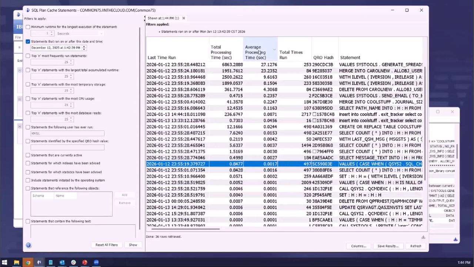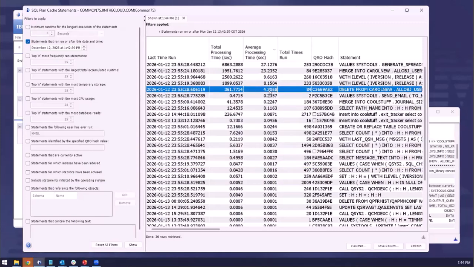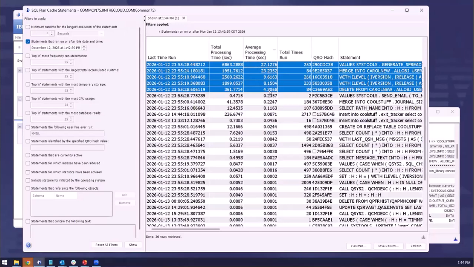Obviously, sorting on average processing time might be a good one to focus on, right? We have a couple here at the top that are running multiple seconds, that often are culprits because they're running so long, of why the system is running slow. So that's how clients tend to use that filter.